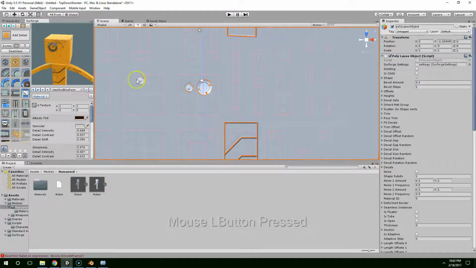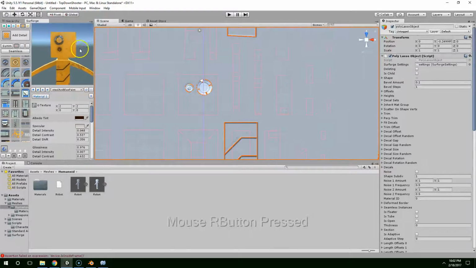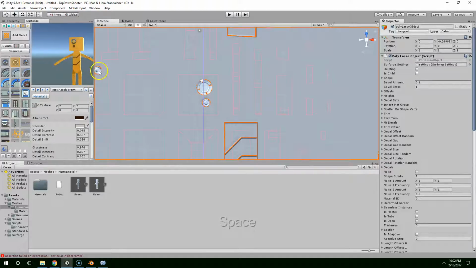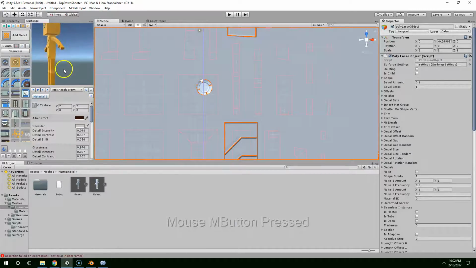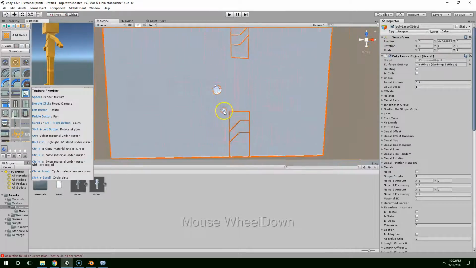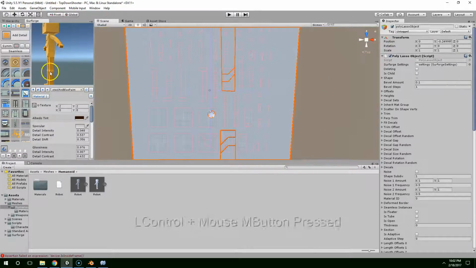Alright, so we're just gonna kind of play around with this model. Maybe we can give him like knee joints. Where is that? Right here.